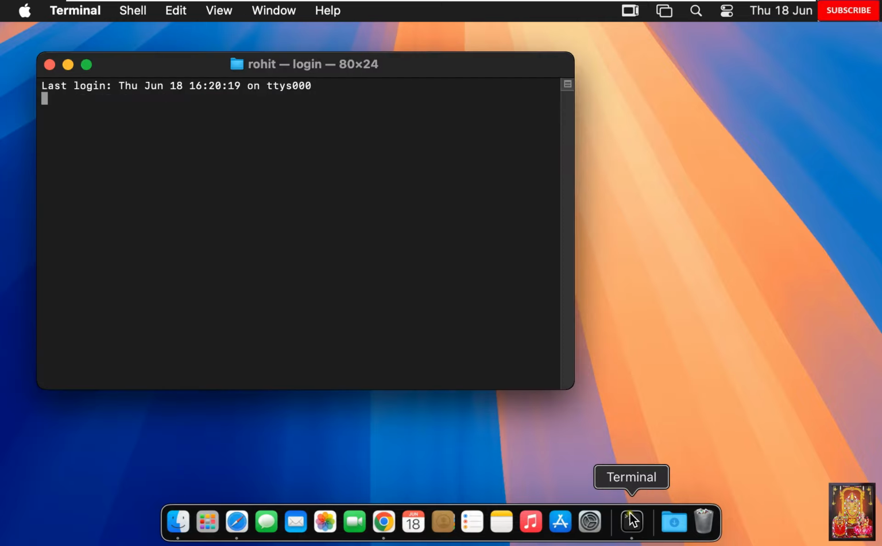Go to Terminal. Type python3 --version. Hit enter. Now you can see the Python version 3.14.6. This means our Python has successfully installed on my Mac machine.